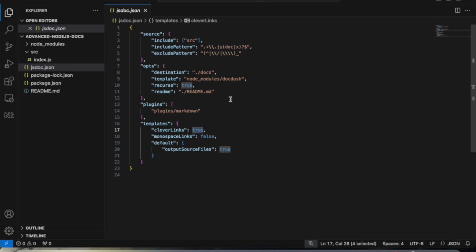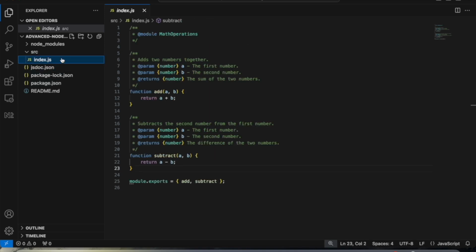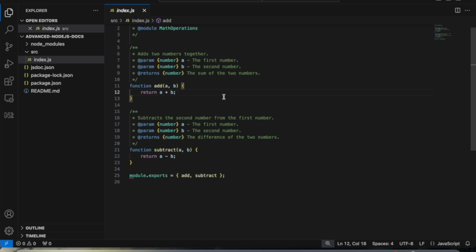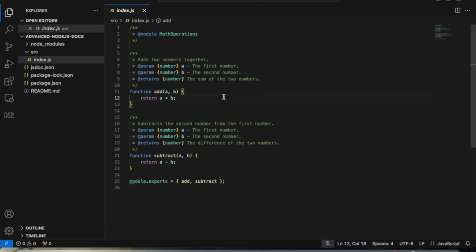Now let us take a look at our source/index.js, that is our source file. This is where we have written some example code and added some JSDoc comments. At the top we have a module comment to describe the name of this module, I mean, we are defining a module. The name of the module is math operations module.